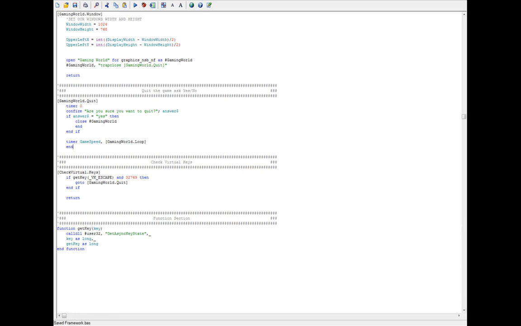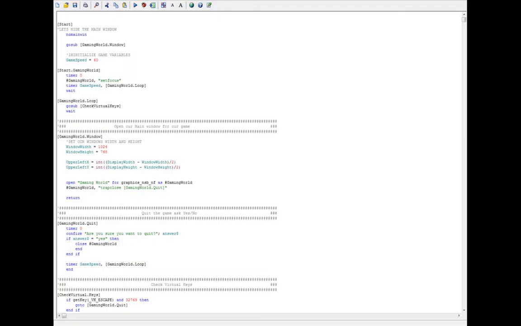So if we go ahead and run this, let's go back to this window and I'm going to run it. Okay, so what do we get? We got to close. Check virtual keys. So it says I didn't find check virtual keys. So we crashed our program. Let's go back here. And I see the issue. So right here in our loop, I forgot the period for check.virtualkeys. So now if I go back, let's run it.